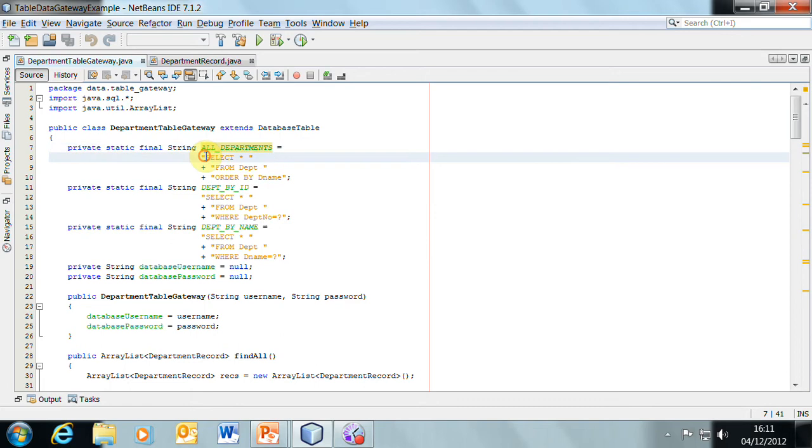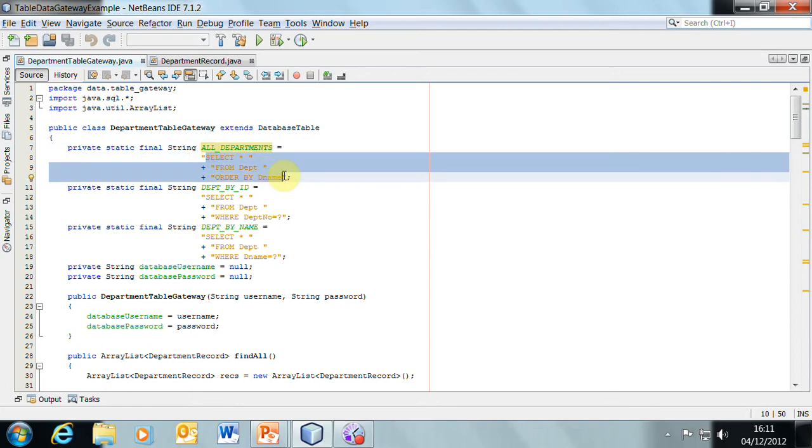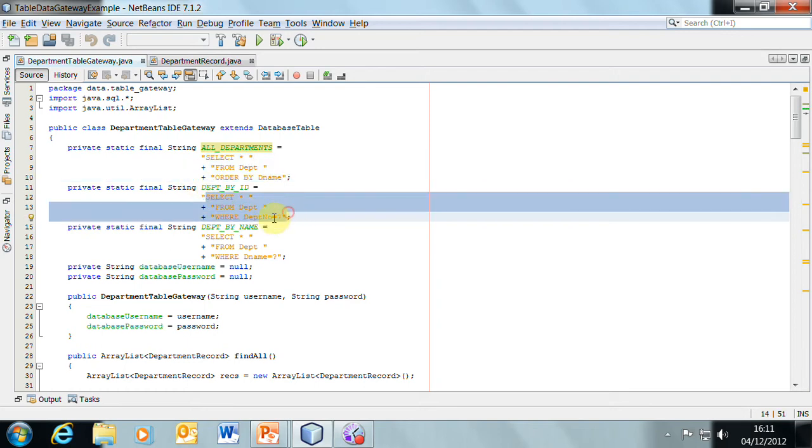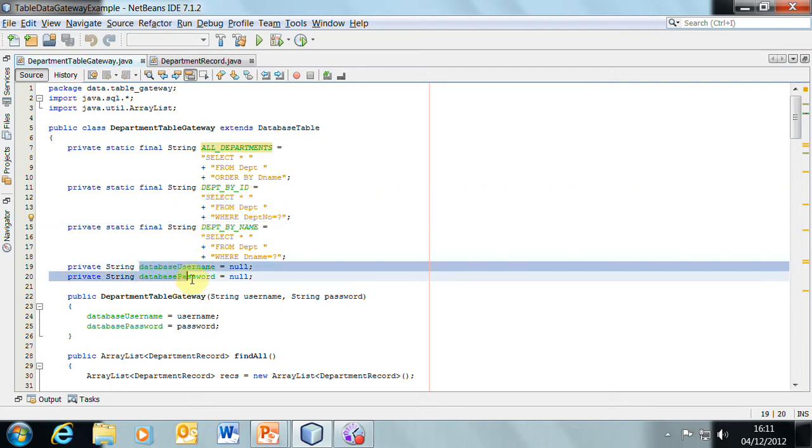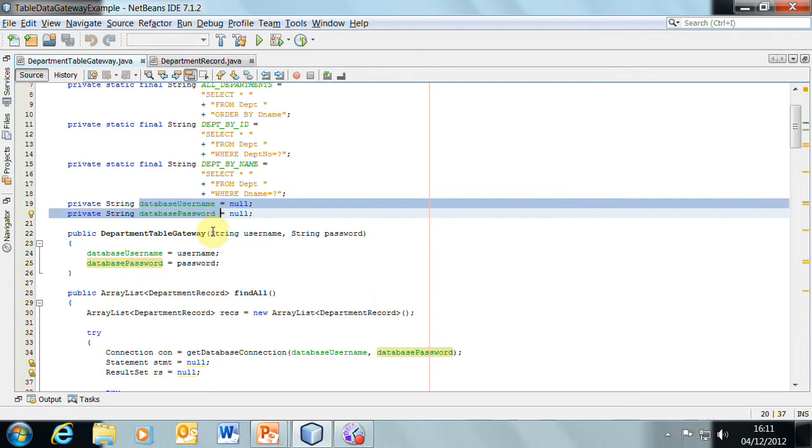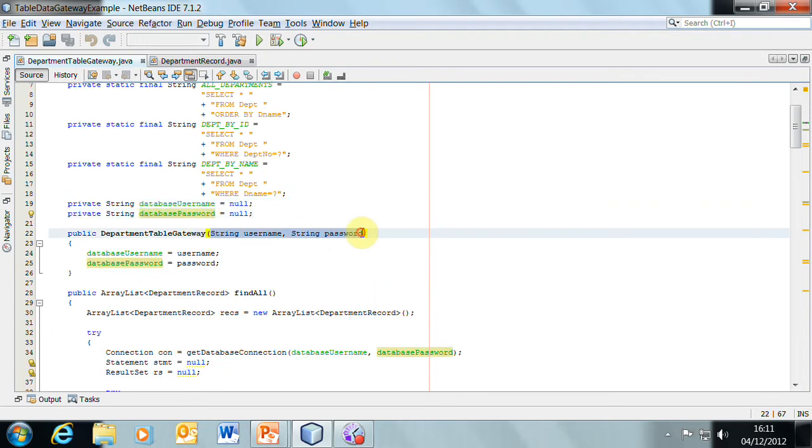You can see here that we've got to select everything from the dept table and order it by dname. So no parameterization there. Here we've got some parameterization because we want to select the department by ID. So we're going to identify which department number we want to extract from the database, and so on. We've also got a couple of variables for the database username and password, which come from whoever creates the object. They have to provide as parameters the username and password for this database.